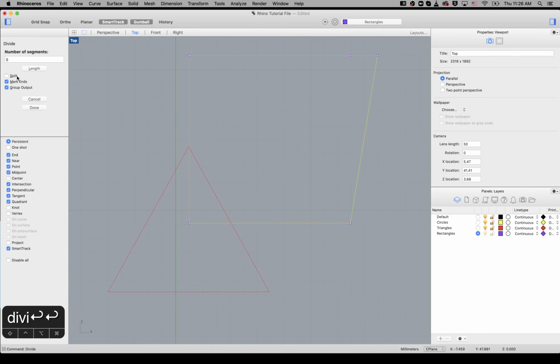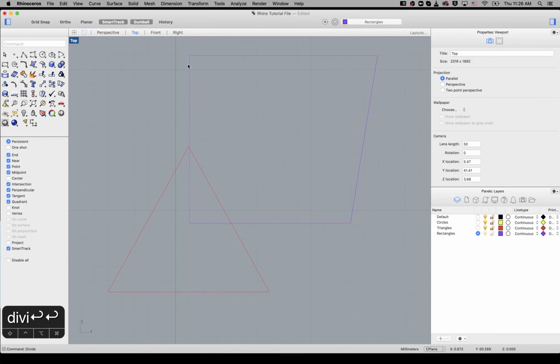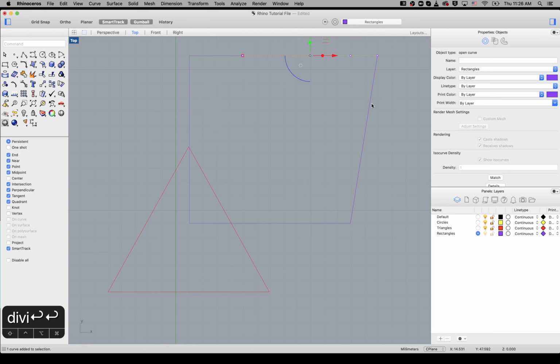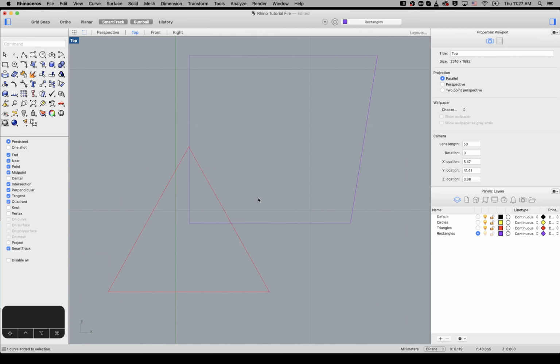And divide has different options. We can choose to split this geometry into 5 different pieces. We can choose to just mark it with 5 points. And we can also choose to group the output. So I'm not going to group output, but I am going to split. We can also choose to divide, instead of with a number of segments, by a given length. For this example, we're just going to say we want this split into 5 segments, and then we're going to press done. So now, if I click on this object, you'll see that this curve is split into 5 different pieces. So we've covered the basic ways to cut curves.